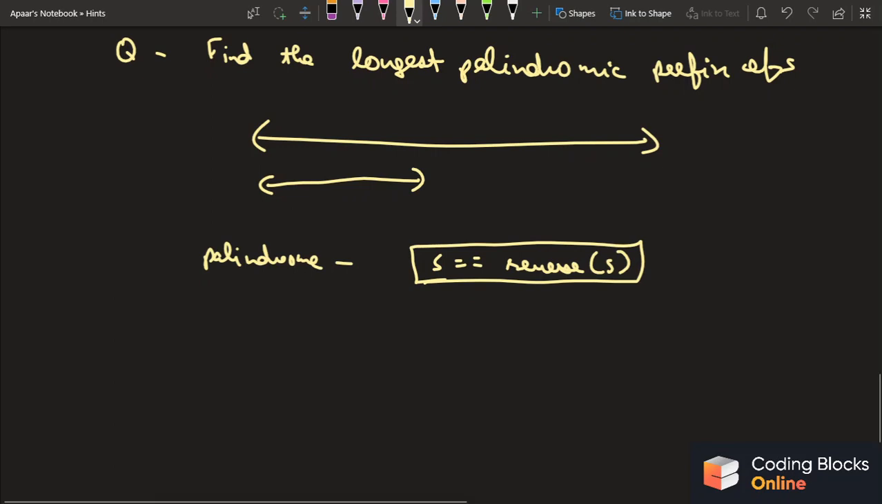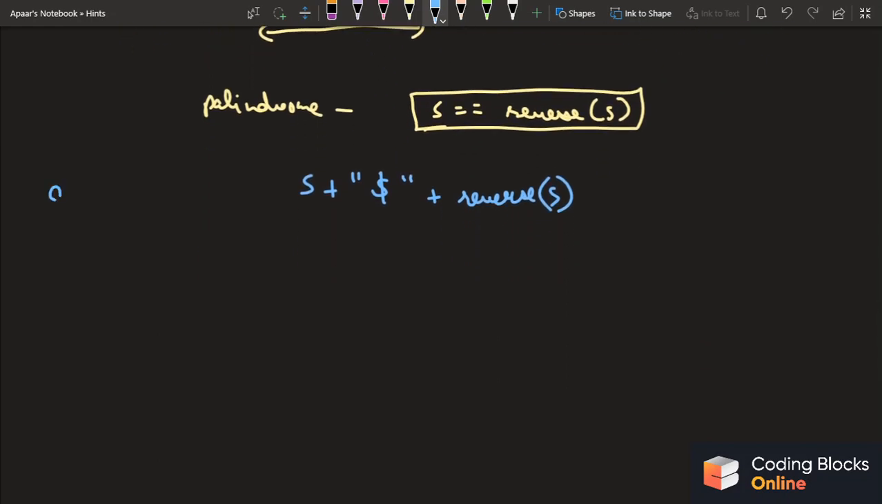So what I can do, guys, let's take this s, let's add a different character to it, and now let's add reverse of s. So basically what I mean is, if I have a string, let's say a b a a b, then I'll just simply convert it to a b a a b plus dollar plus reverse of s. That will be how much? a b a a b $ b a a b a, reverse of s, right guys?